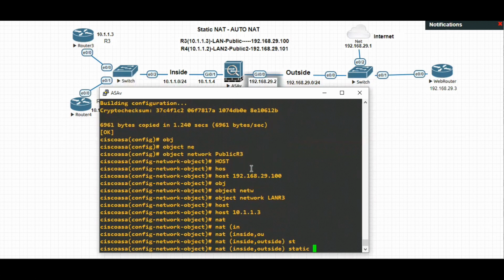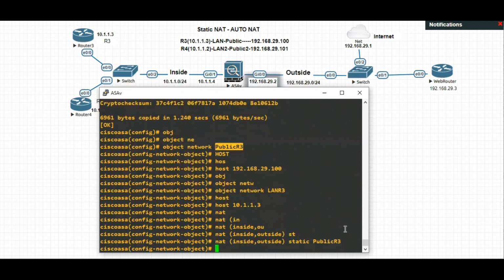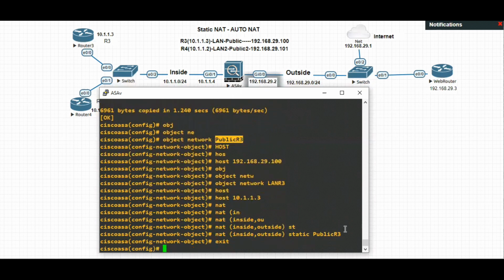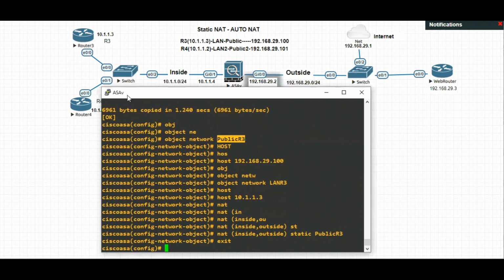29.100. That means nothing but your public R3. I'll just copy this and paste it. Okay, that's all. Exit. So far we have just NATed only R3. Okay, not for R4. Let's also NAT R4.